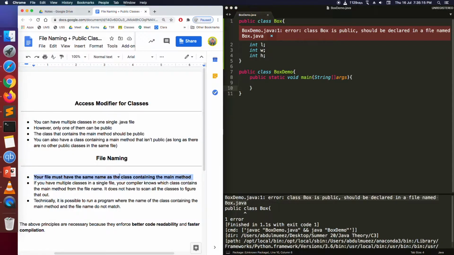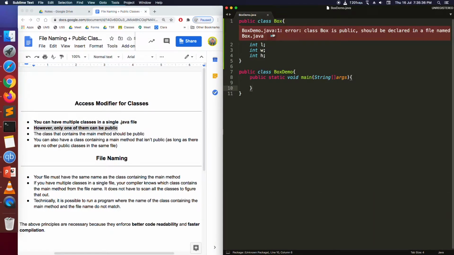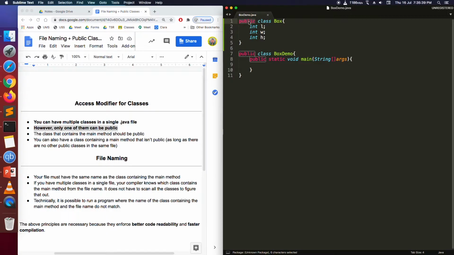So the thing is, you can have multiple classes in one Java file, in a single .java file. However, only one of them can be public. So basically I have two classes here. I cannot have two public classes. Only one of them can be public. So the question is, we know that this public here is an access modifier, so which one of these access modifiers do we get rid of?